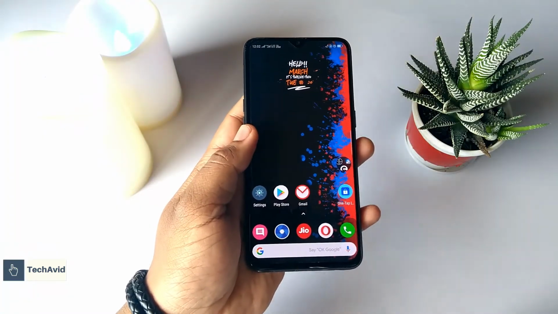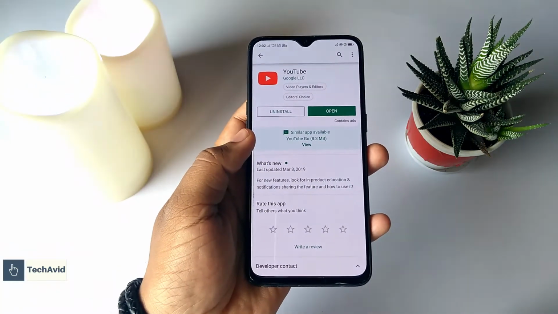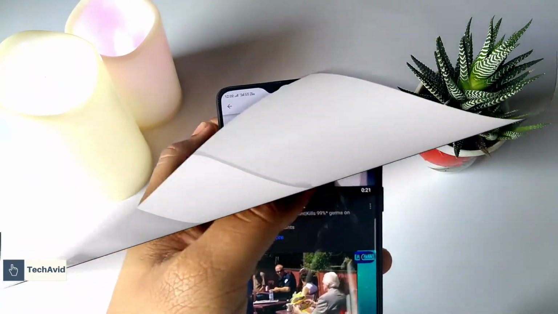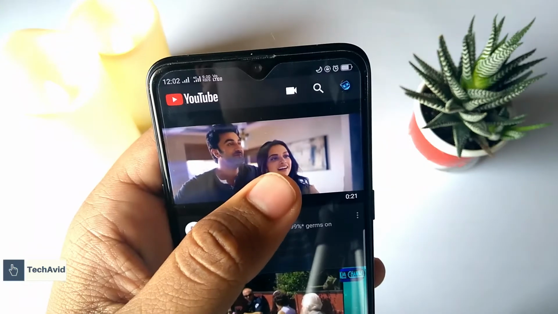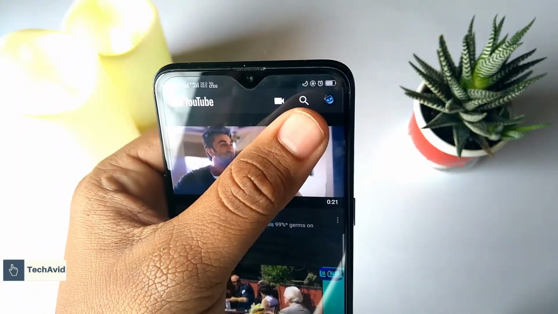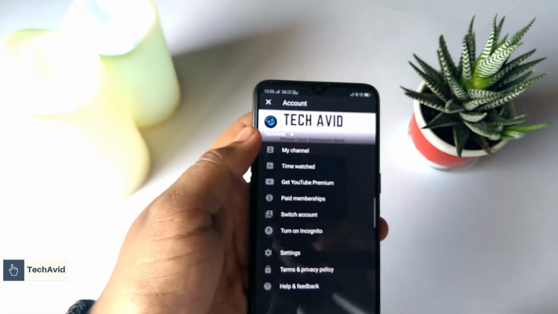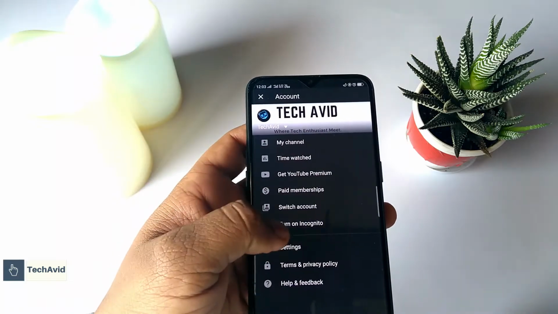Now, if you are wondering how to use this incognito mode, then follow these steps. The important thing is to have an updated YouTube app. Then tap on the avatar icon from the top right corner of the application, that is your profile picture. Then from the account section, tap on turn on incognito to activate the incognito mode for your YouTube.